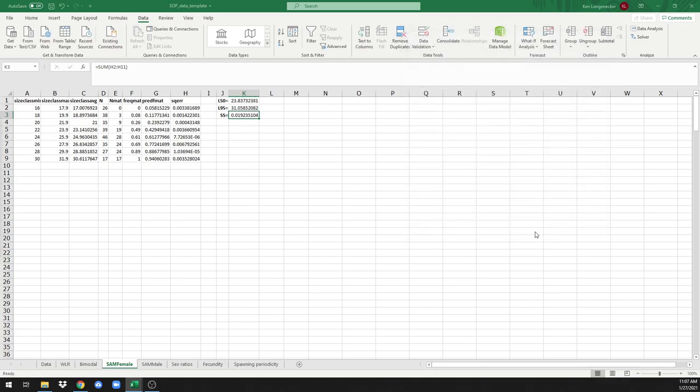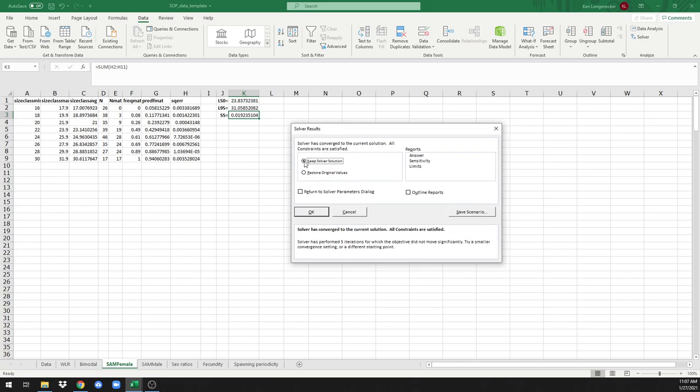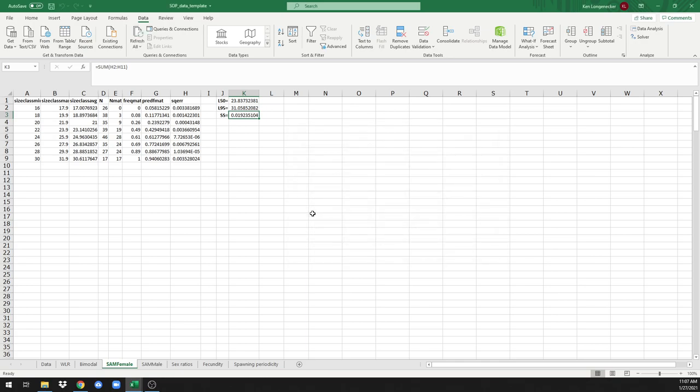Here we hit solve. Okay, and now Excel has come up with our answers for what L50 is. The dialog box is going to pop up. It asks whether we want to keep the solver values or restore to the original values, just those estimates that I threw in. We want to keep the solver values, so click OK. And now we have our size at maturity estimates for females.